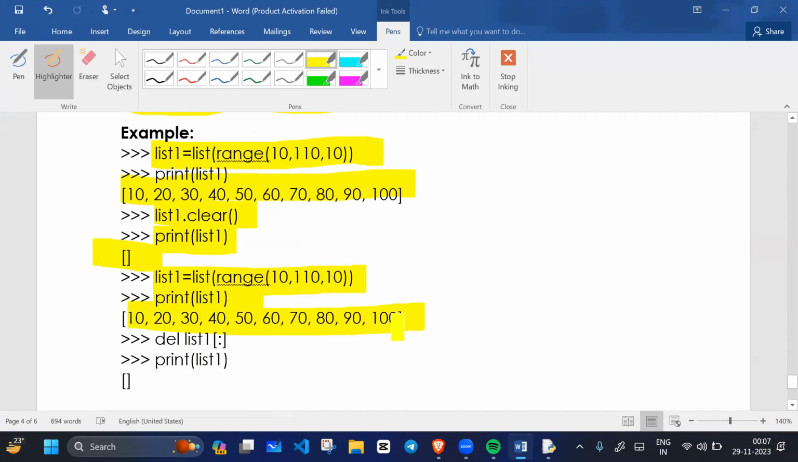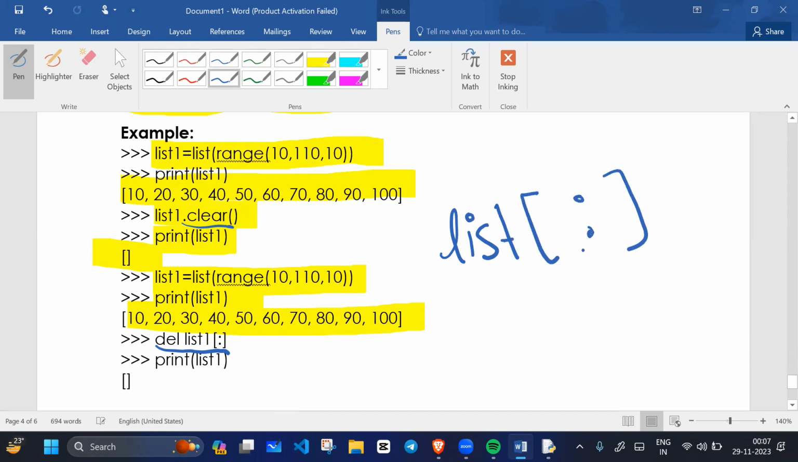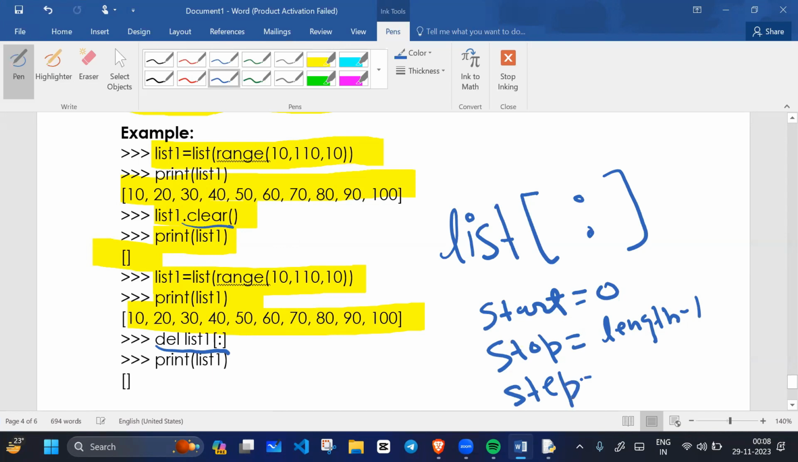If you want to delete, you can also use the del method. If you want to delete all the elements, you can use clear, or rather than clear, you can use this also. For example, if I write list with a colon like this, is there a start value mentioned? No. Start, stop, and step are nothing mentioned. So what is the default start value? Default start value is 0. Default stop value is length minus 1, whatever the length of the list. And default step value is positive 1.